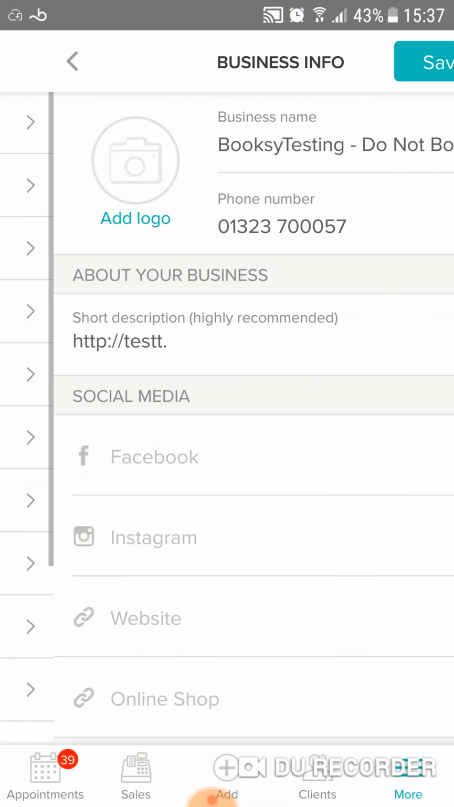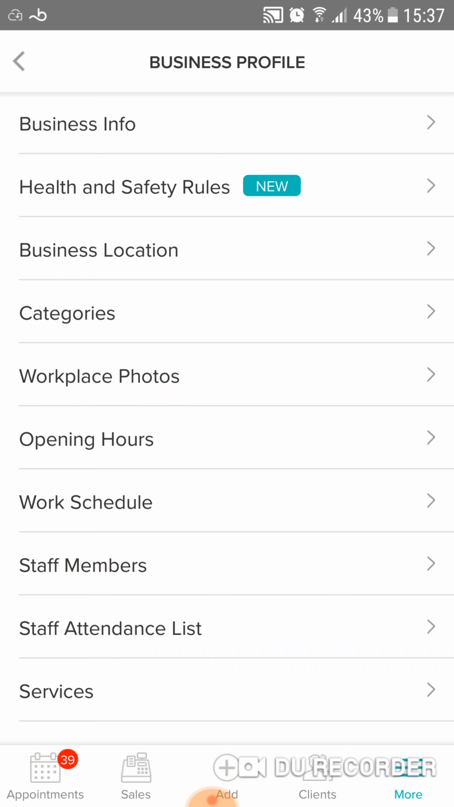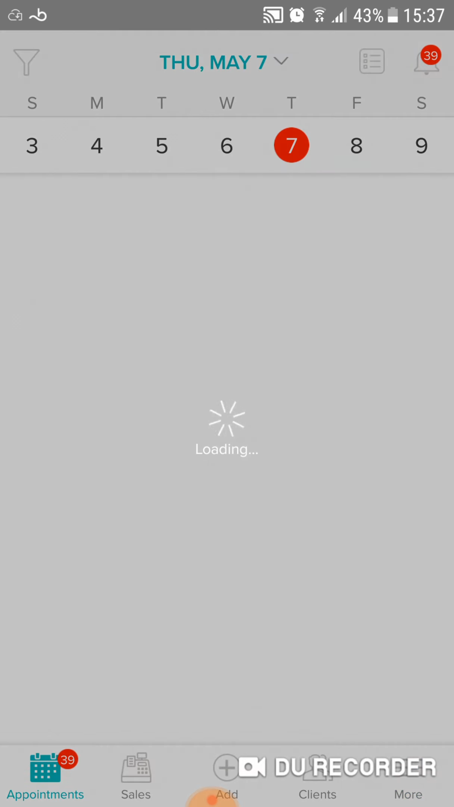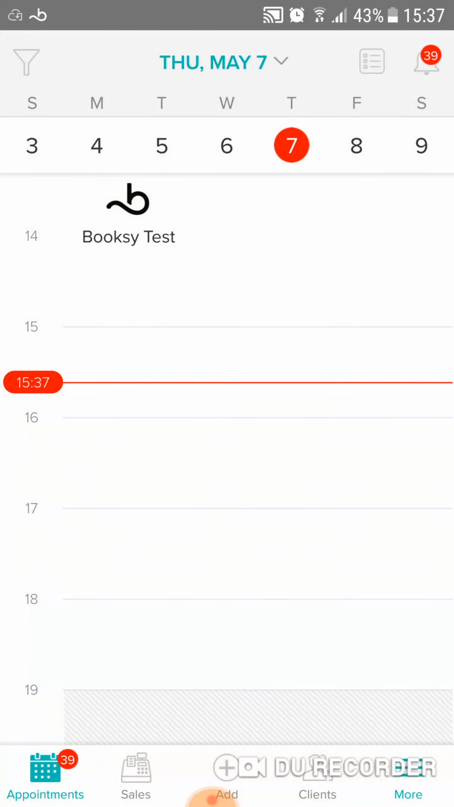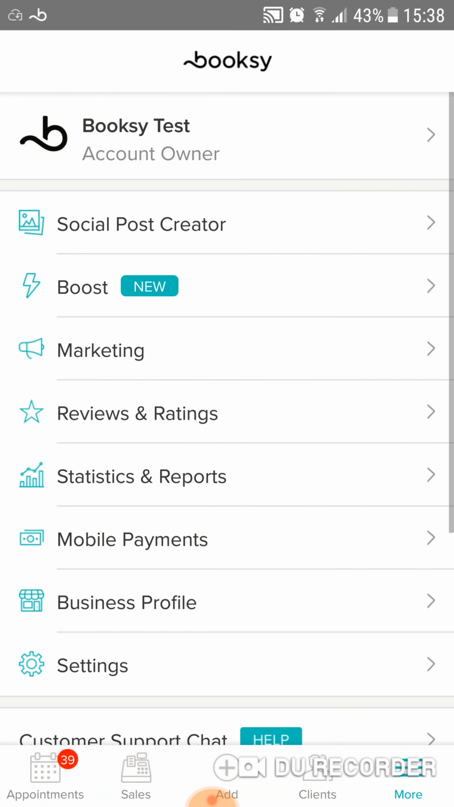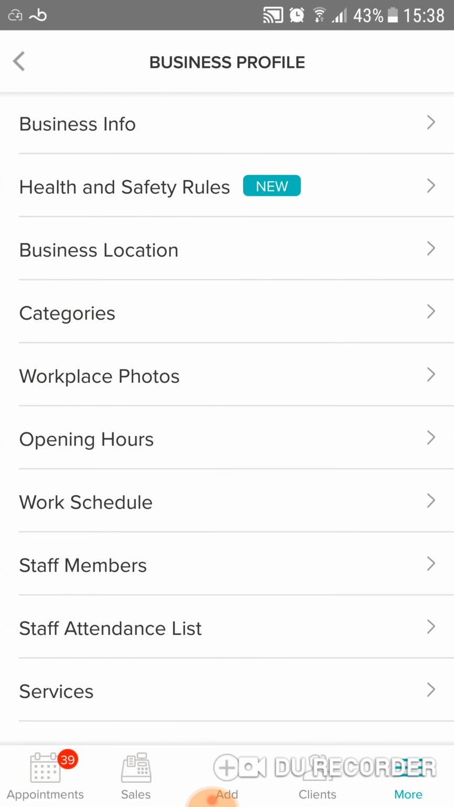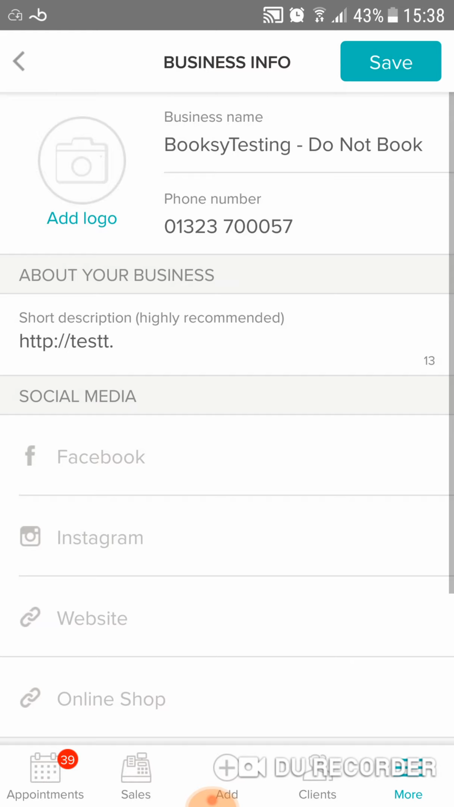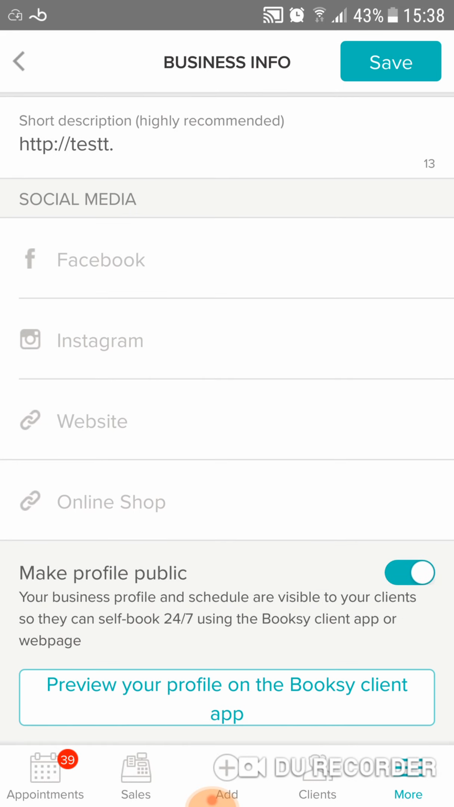So maybe you've come back off a long break, or just for some reason you found that your business isn't showing in the client app. Well, the very first thing to do is to check our dedicated feature for that. So once you've opened the Booksy Biz app, head over to the More tab in the bottom right hand side, and from there choose Business Profile. You've got an option at the top there called Business Info. And at the very bottom of there, we'll have an option called Make Your Profile Public. So this is probably the first place to check.